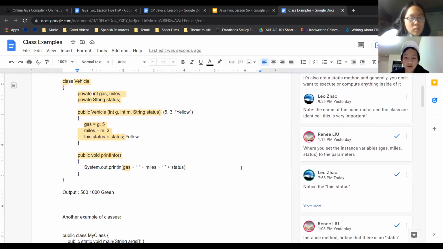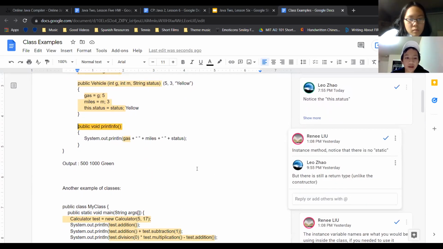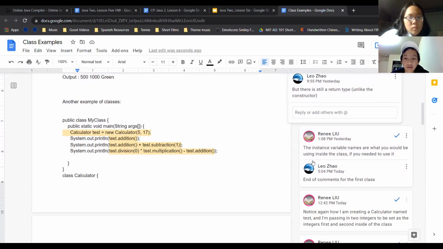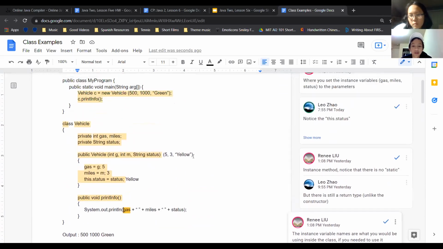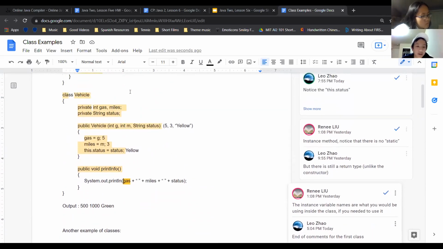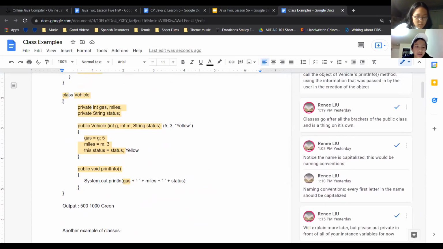And now, I'm just going to take a look at this. All right, here, this is a good one. The instance variable names that we created above, int gas, miles, and the string variable status are what we would be using inside of the class. Remember, the class extends from here all the way down to here.